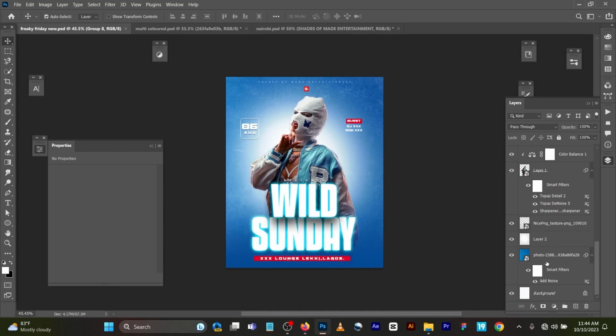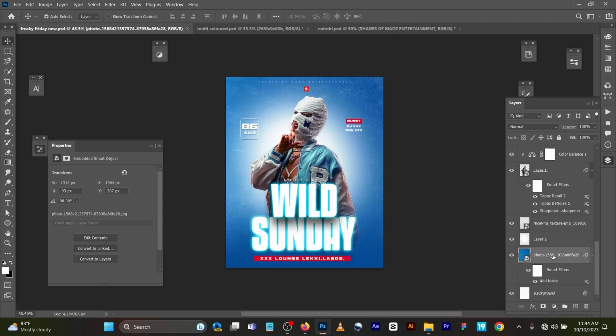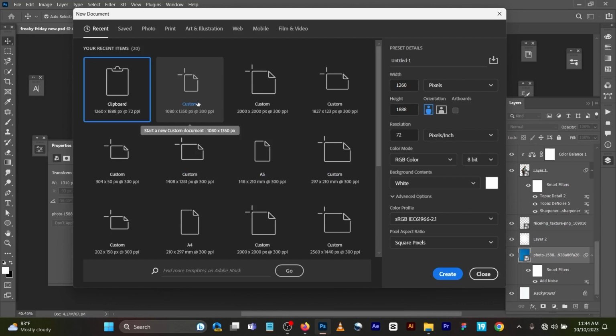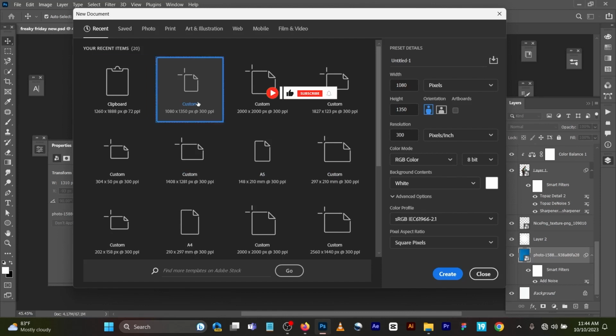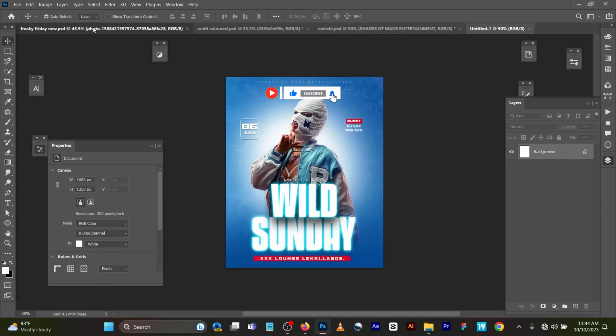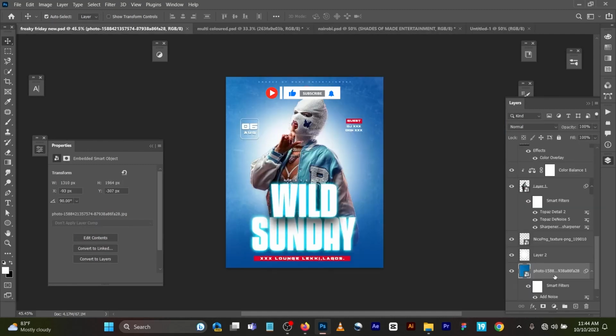It's very simple. First of all, you create a new document, Control N on your keyboard, and come to this value here, 1080 by 1350 for the canvas. Now what you can do is to get this image. Yeah, this was the image I used. Let me remove the noise.